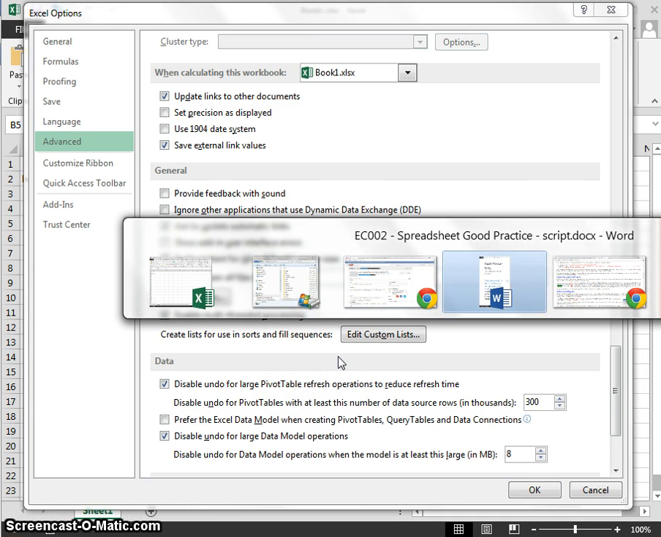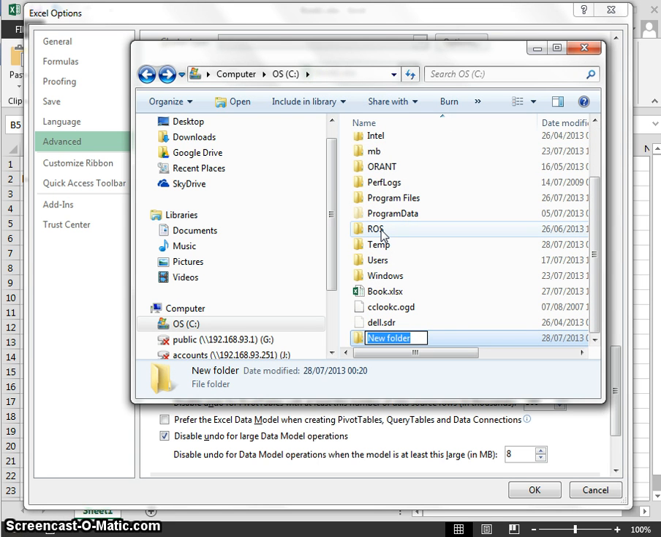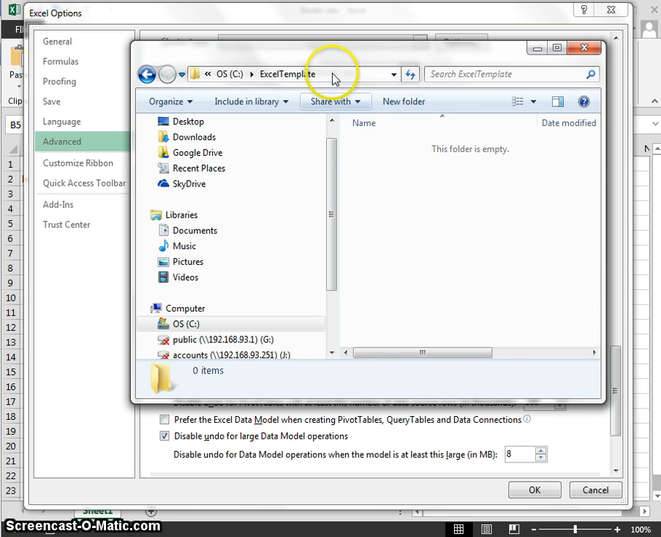So let's look at our Windows Explorer. I'm going to look at our C drive. Let's create a folder on our C drive and call it Excel Template. I'm going to press F5 to refresh this to put it in alphabetical order. So there we have the folder, Excel Template, and let's go into it. We've created a folder called C drive Excel Template.